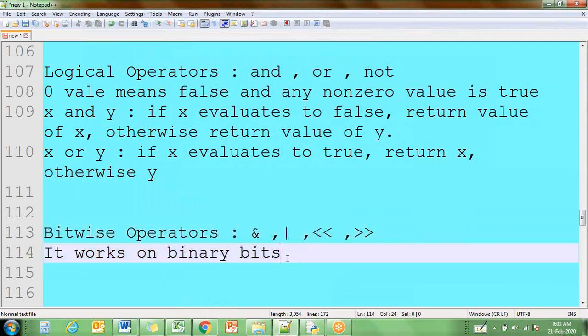So, have you understood now why it is called bitwise? It works on bits. Yes. Okay, fine.